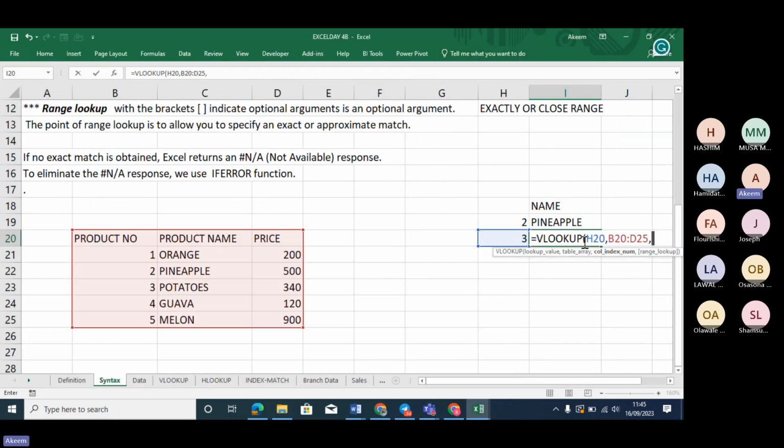Okay. The first thing is what we are looking for. That is our lookup value. The second thing is the table array, where we are looking for it. We want to look for 3. That's the product number from this table. The third one is what? Which column is our answer?